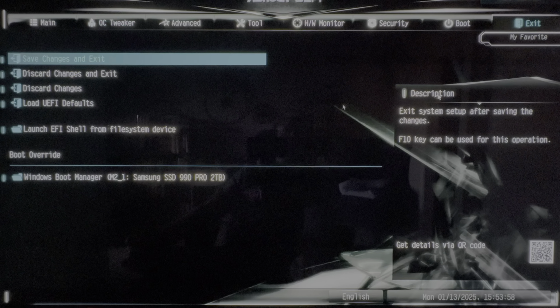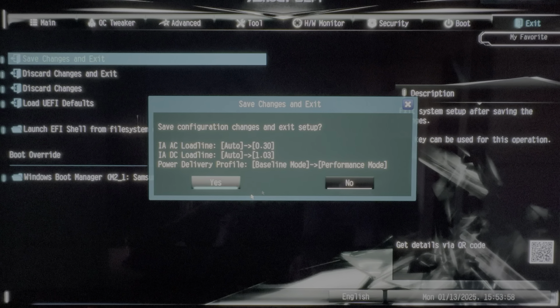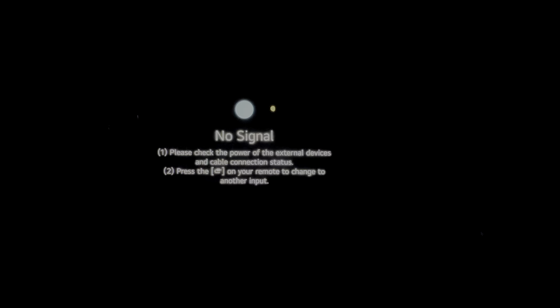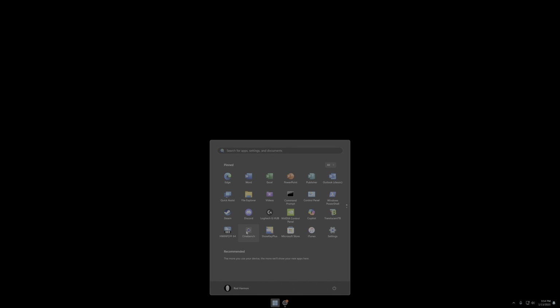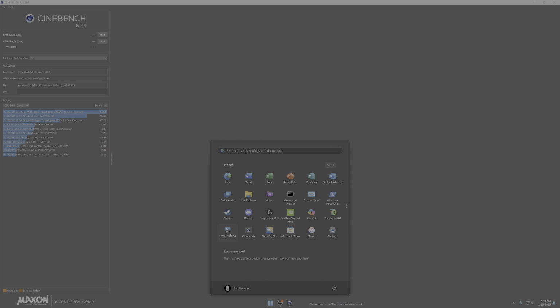Let's go save and exit. And now we're going to reboot. We're going to reboot and run some more tests and go from there. Let's see what we get. All right, we're back at the desktop. Let's go ahead and pull up our Cinebench and pull up HWiNFO.